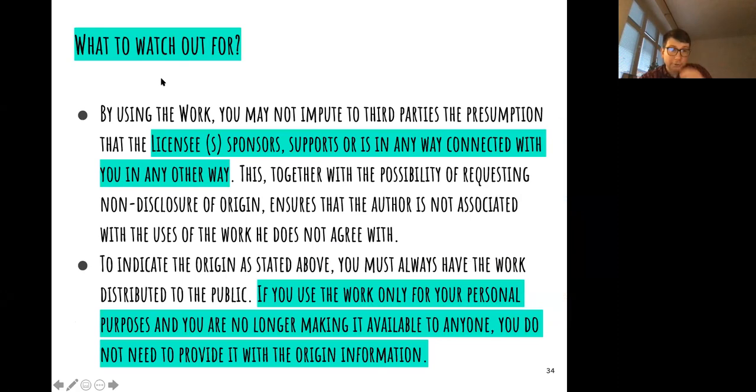So, what to watch out for, these are just the last few slides. As I mentioned before, a license does not mean the creator sponsors, supports, or is in any way connected with you. That means that if you are using Coca-Cola's or Apple's images under a Creative Commons license, that doesn't mean that they are supporting you.